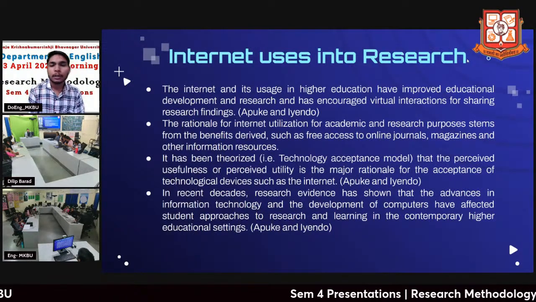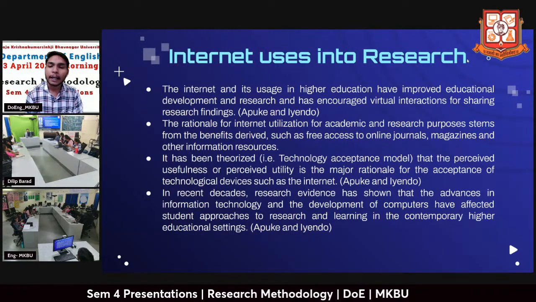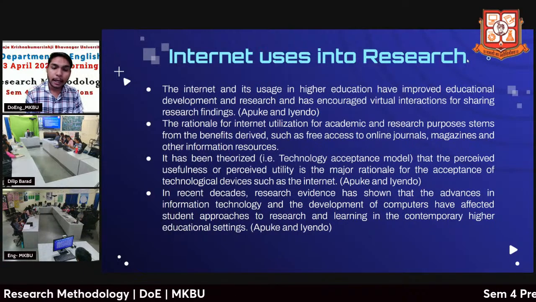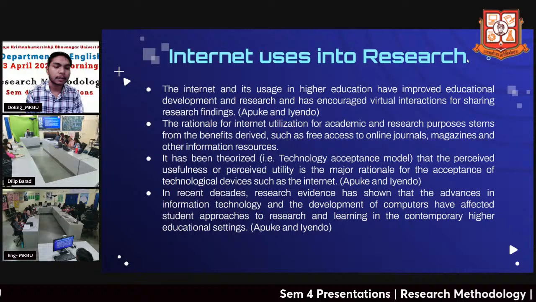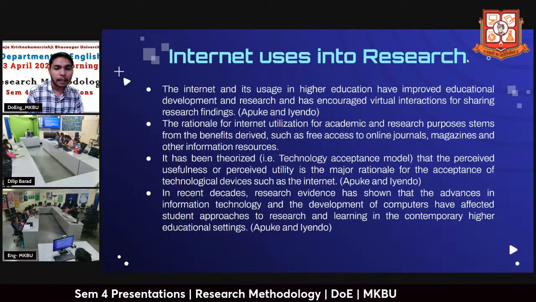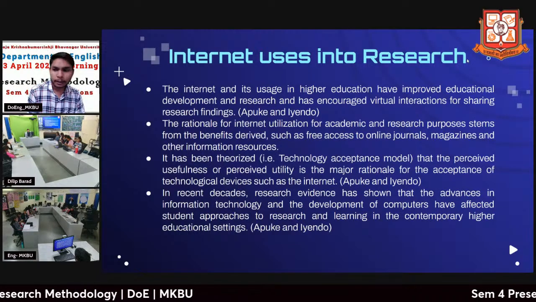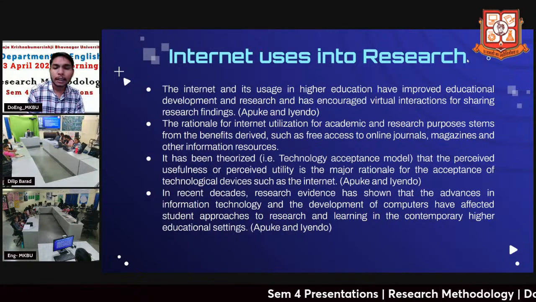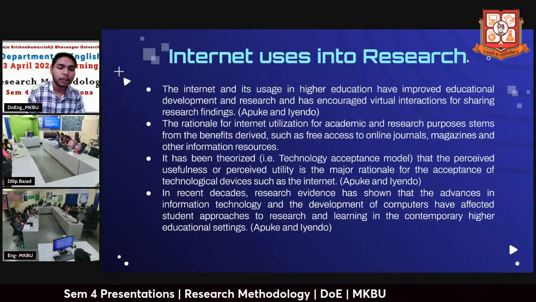The internet uses in research. The internet and its uses in higher education have improved educational development and research, and have encouraged virtual interaction for sharing research findings. The rationale for internet utilization for academic and research purposes stems from the benefits derived, such as free access to online journals, magazines, and other information resources.